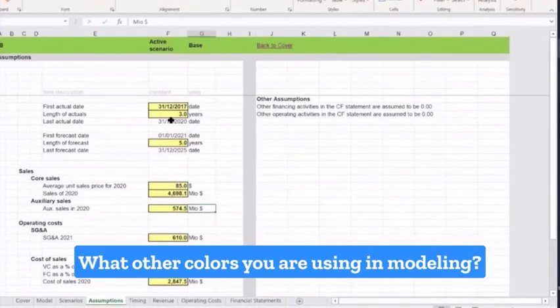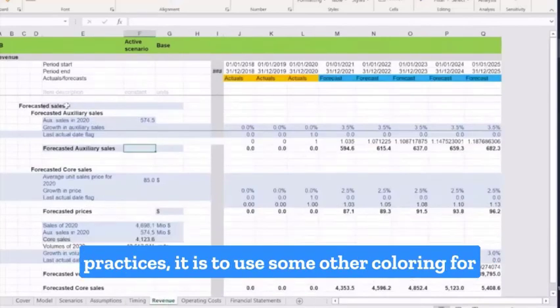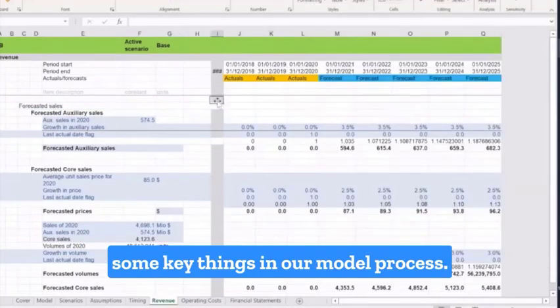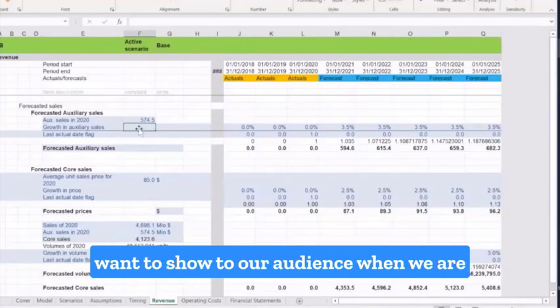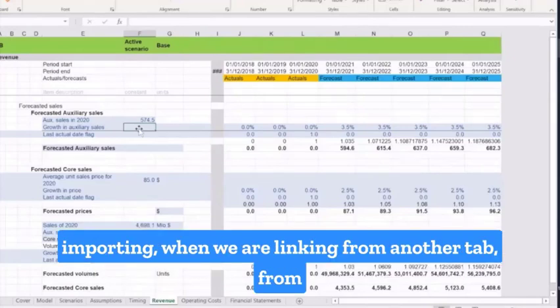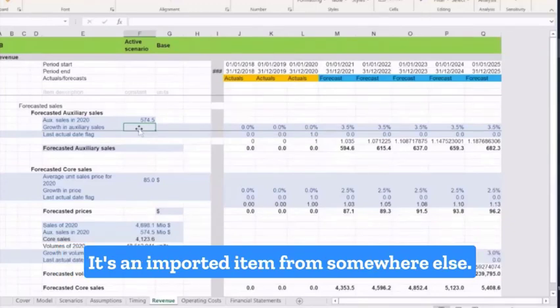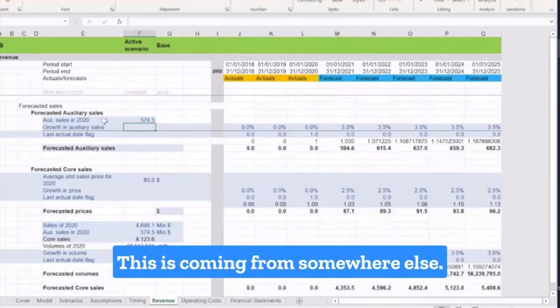What other colors are you using in modeling? One very common item in financial modeling best practices is to use some other coloring for some key things in our model process. And one of the things we are using is we want to show to our audience when we are importing, when we are linking from another tab, from another worksheet, that this is a linked, imported item from somewhere else. So this is not sitting here from the start. This is coming from somewhere else.